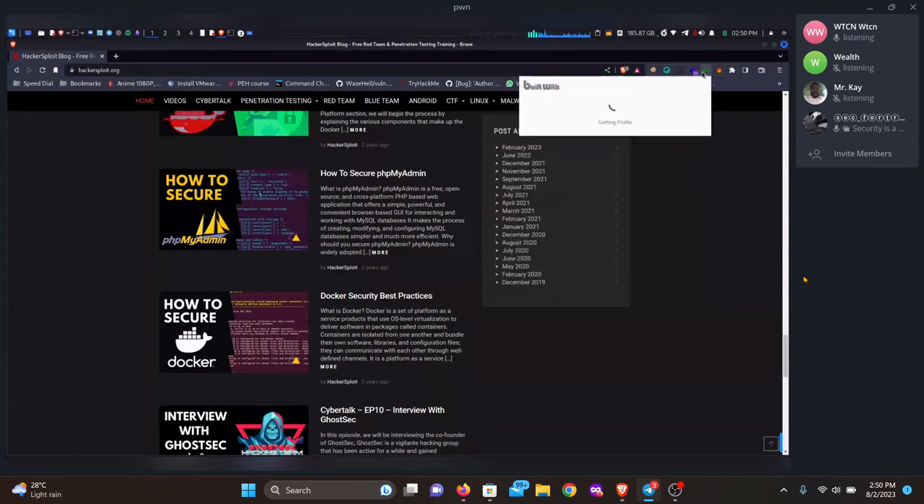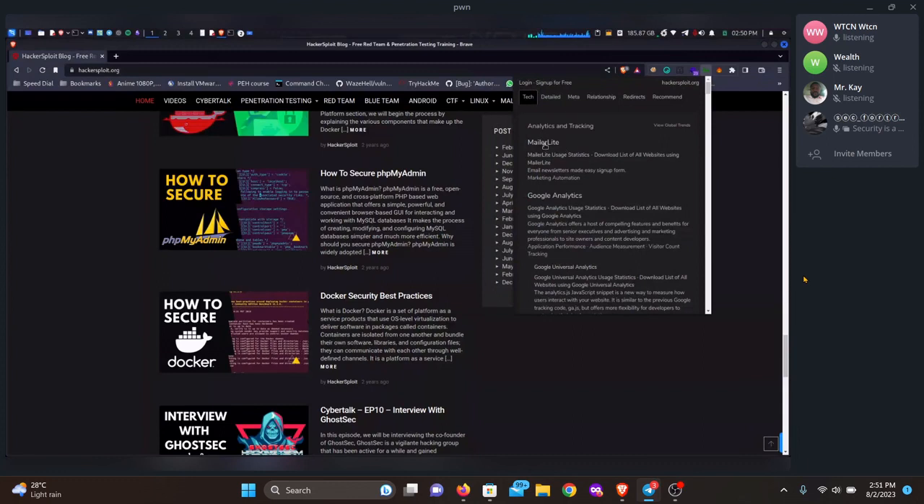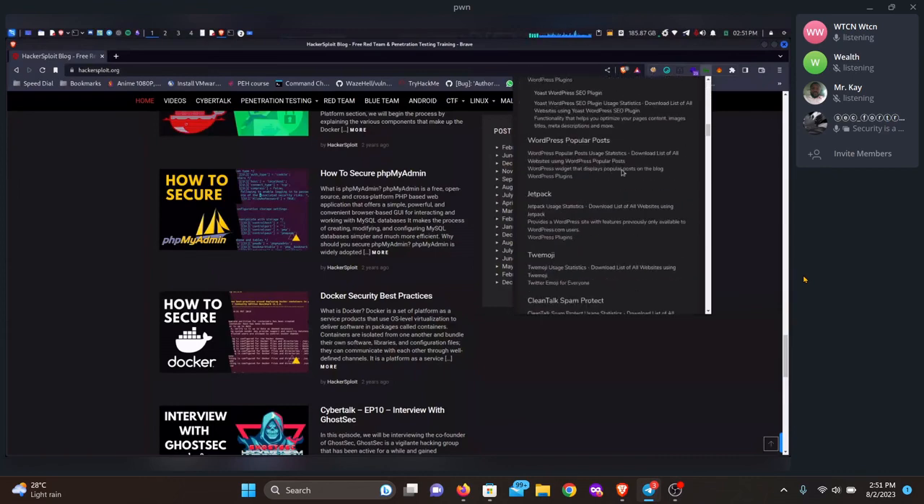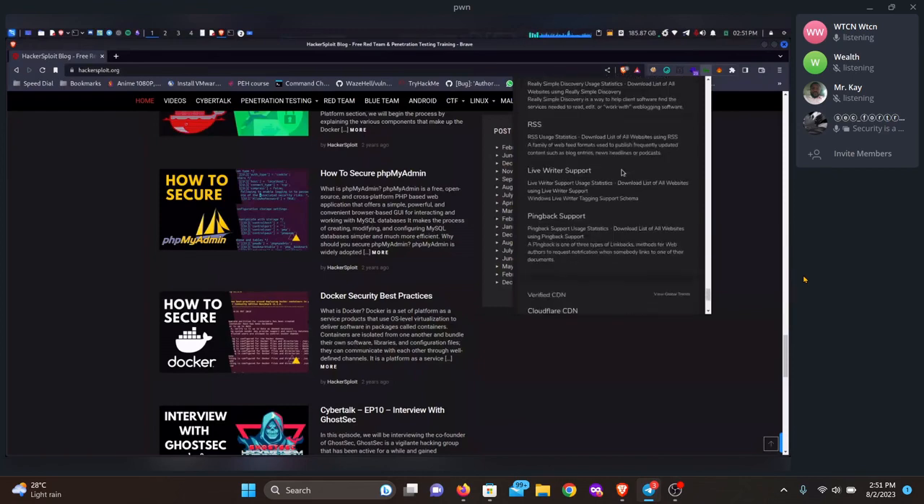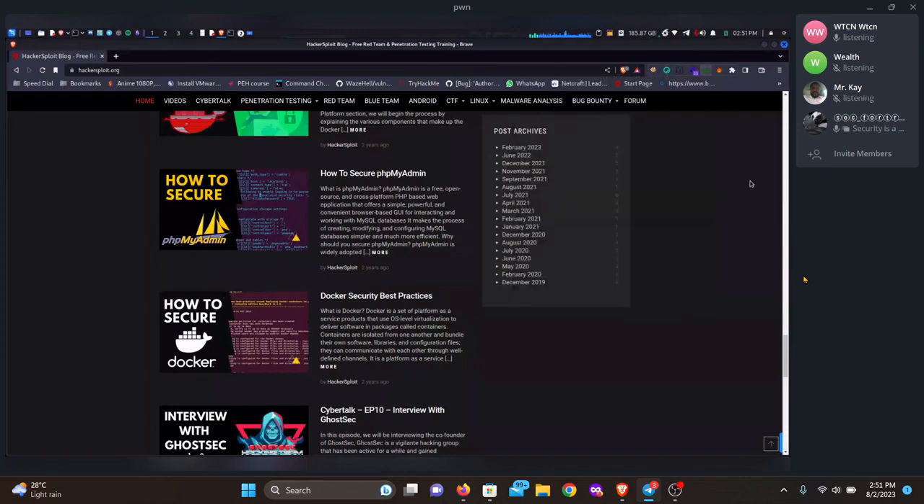Same as BuiltWith. You can see it tells you MailerLite, download list of websites using MailerLite, email newsletter made easy, sign up for form. You can see it tells you lots more about it, especially when you want to write reports for companies. It tells you much about it.